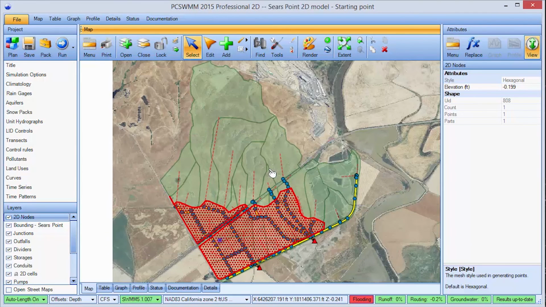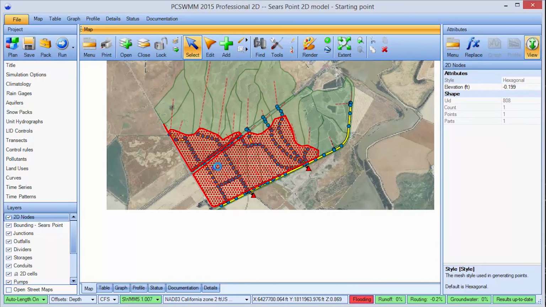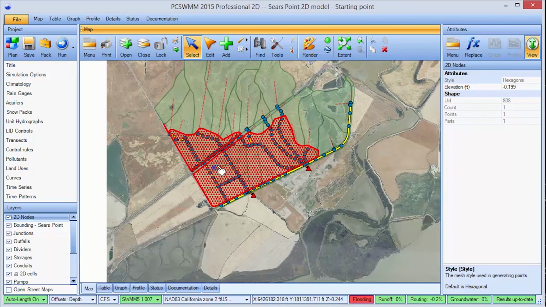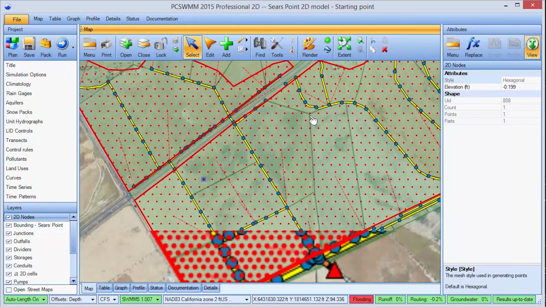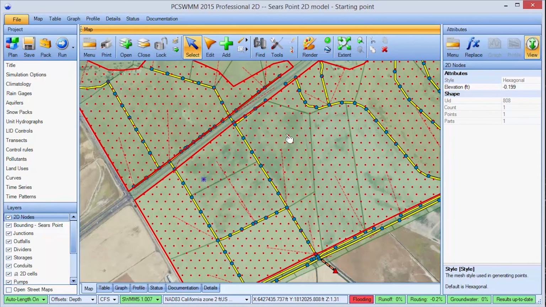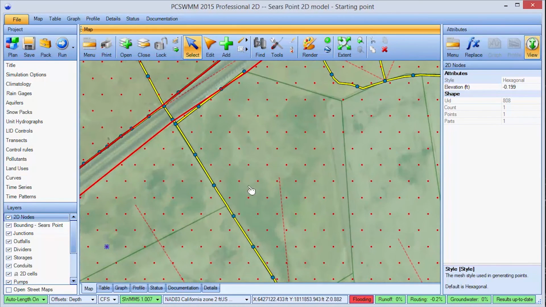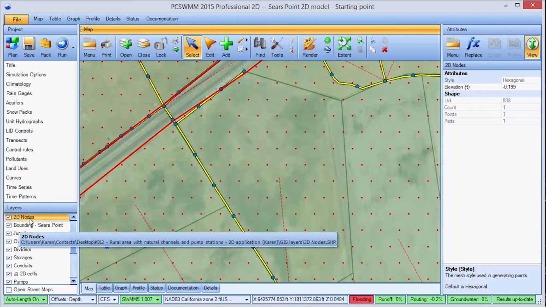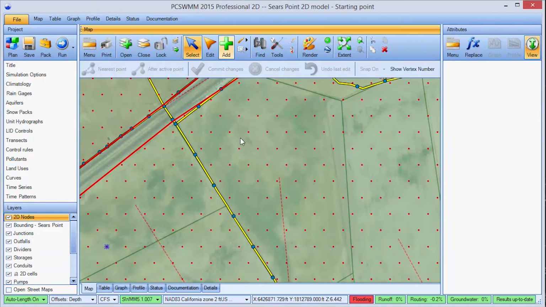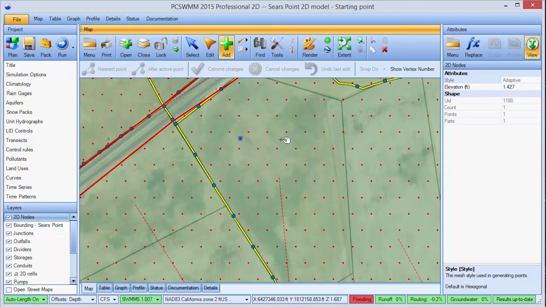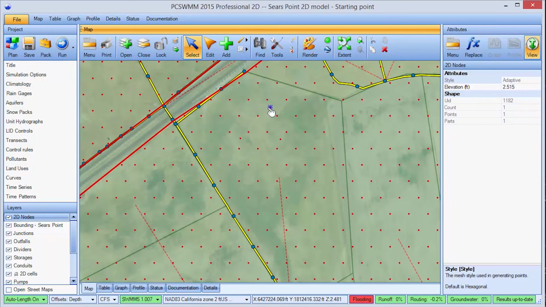Okay, so if I had an area where there was a sharp depression or change, or a feature that you wanted to capture but the points resolution you selected wasn't able to, one thing you can do is add additional points to your layer after your 2D nodes have been generated. To do that, you just select the 2D nodes layer, click on the Add button, and then click on where you want those additional nodes. Once you do that, note that the style of the additional nodes you've added will be marked as being adaptive, and the elevation will be sampled on the fly.